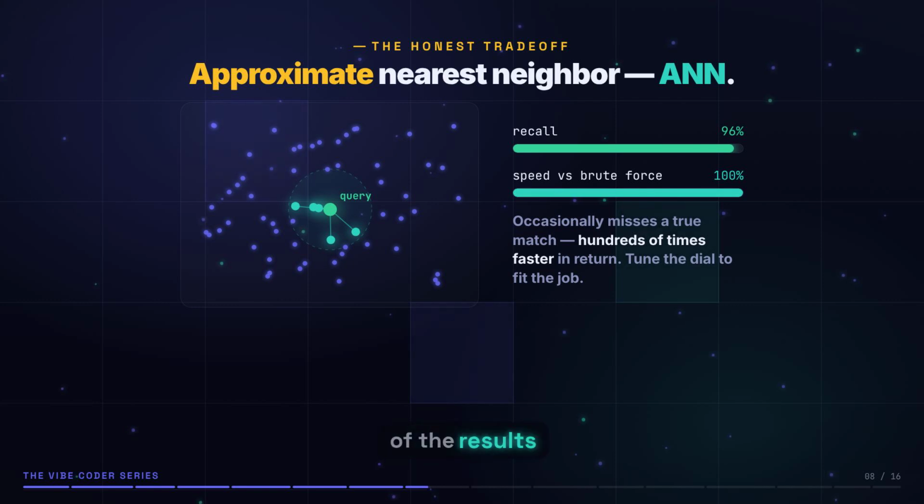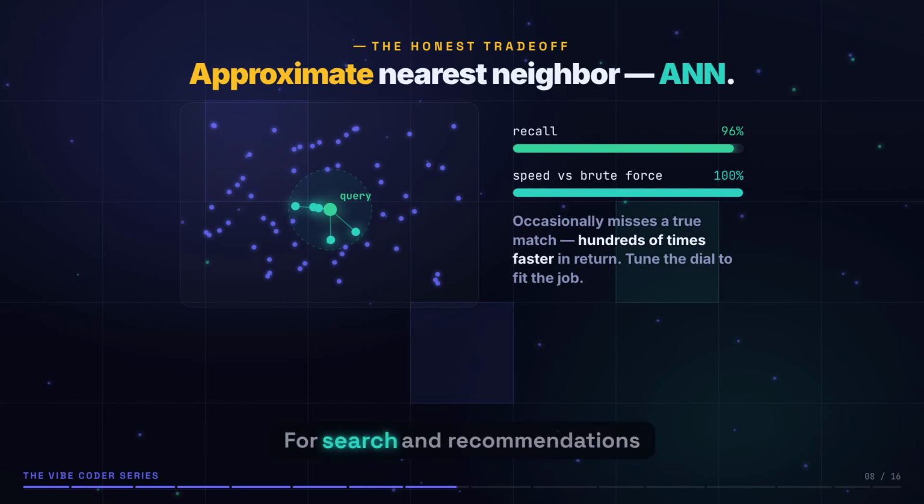The quality of the results is measured by something called recall. Out of the items that were truly nearest, what fraction did you actually find? If the true top 10 and your returned top 10 overlap on 9, that's 90% recall. Good systems hold well over 95% recall while staying blisteringly fast, and you get a dial to turn. Spend a little more time searching for a little more accuracy, or the other way around. For search and recommendations, missing the occasional edge case is completely invisible to the user. For something like billing or legal lookups, you'd keep the exact slow method. Just pick the trade-off that fits the job.